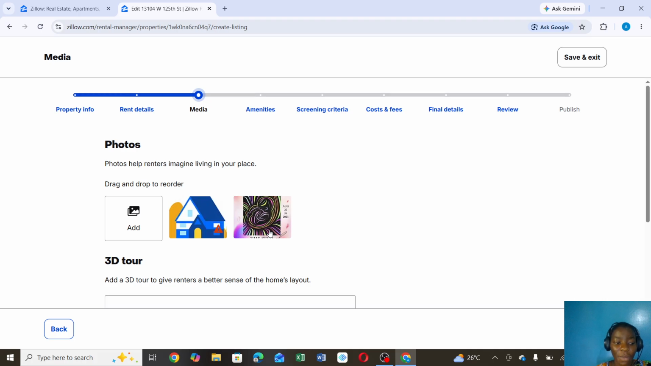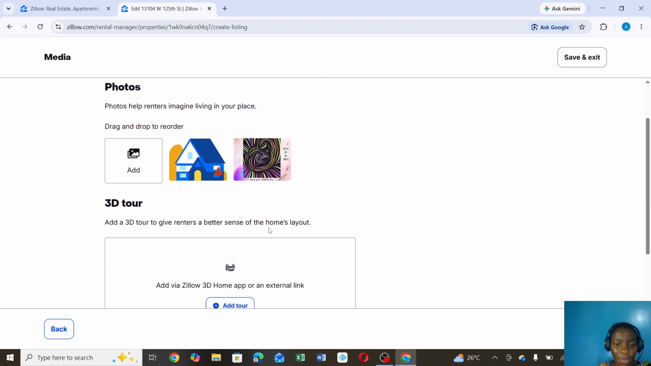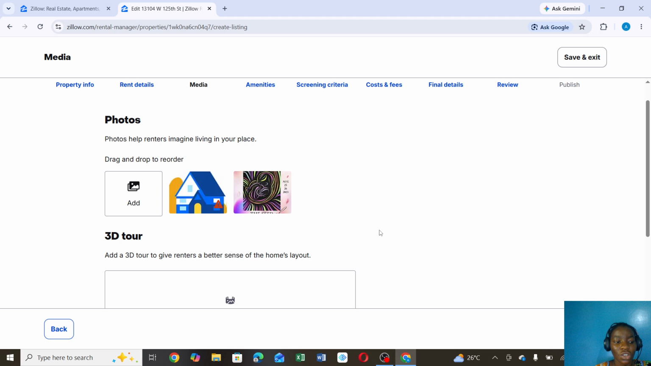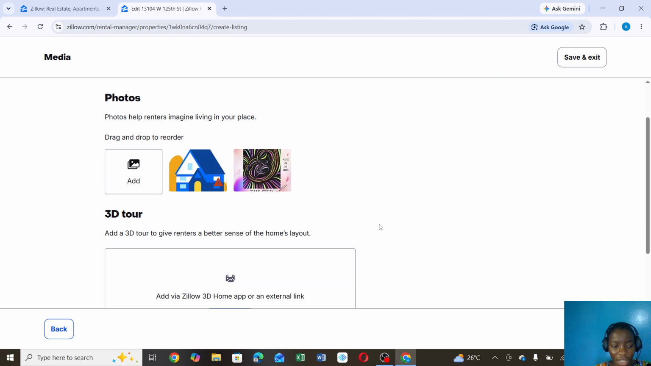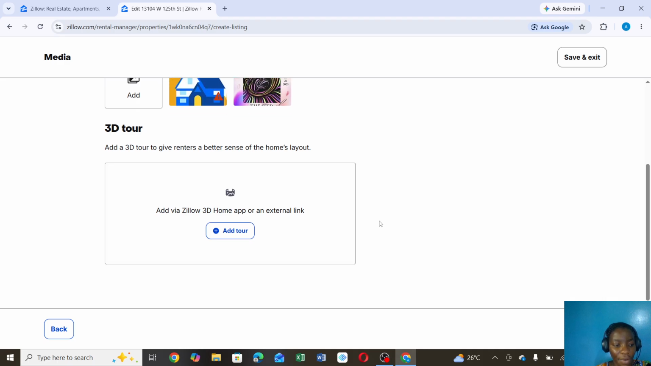So if an image refuses to upload, don't immediately assume that Zillow is malfunctioning. First, check the image's file format, dimension, and the file size. Well, after the upload finishes, the photograph should appear in the media section, which we have here. So look through the uploaded images carefully. Make sure that the correct property is shown and the images are clear. You can rearrange the photos if you want to, and once you're done, click on next and just keep on following the prompts until you publish your rental.